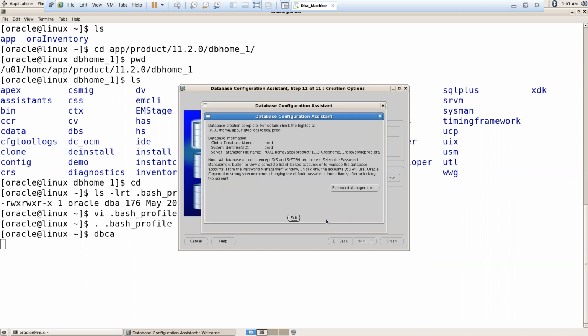As a DBA, if someone asks me, "Akram, can you explain what is a database?" I'm going to tell them that a database is a set of physical files. What are those physical files? That is control file, data file, redo log file. In short, we can say CRD files. C stands for control file, R stands for redo log file, D stands for data files. The combination of these three files is called a database.